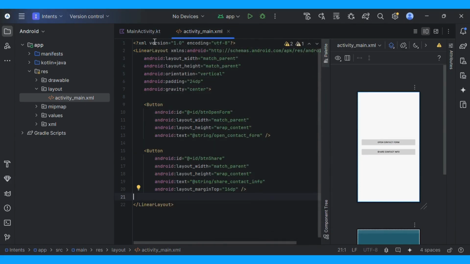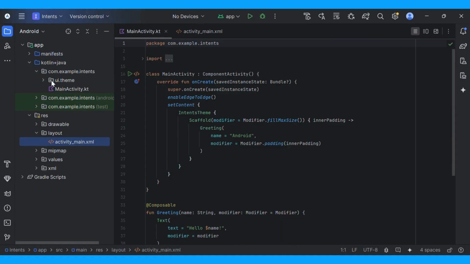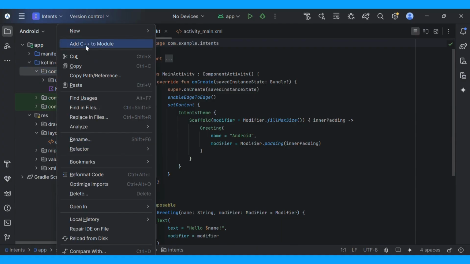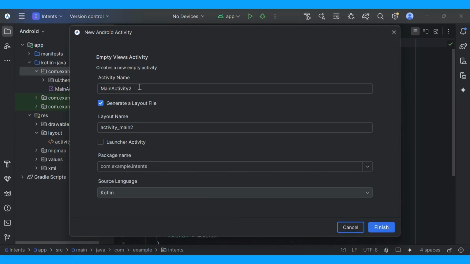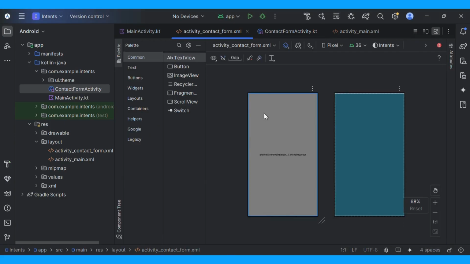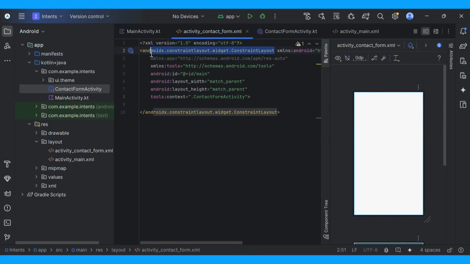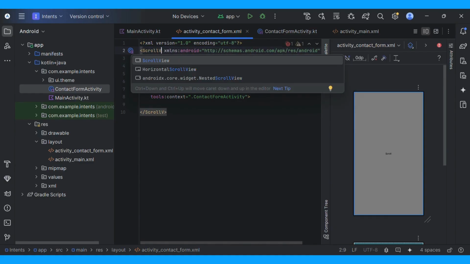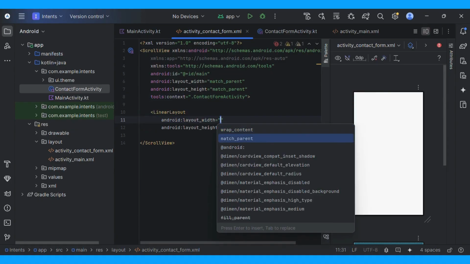Great, now we need the second screen, the contact form. Let's create a new empty activity. Right-click on your package name, select New Activity, and then Empty Views Activity. I'll name it ContactFormActivity. Android Studio has created ContactFormActivity.kt and activity_contact_form.xml for us. Let's design the form layout. Here, I'll use a scroll view as the root, so our form can scroll on smaller screens. Inside it, I'll place a linear layout to hold our form fields.